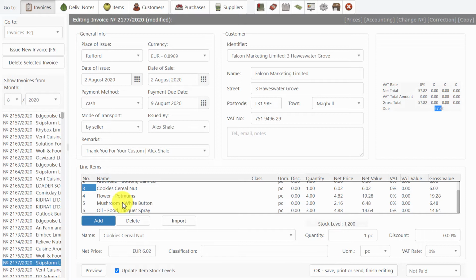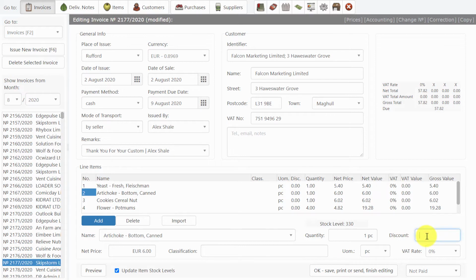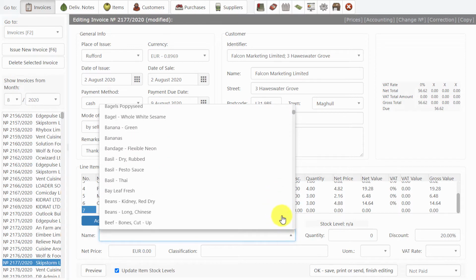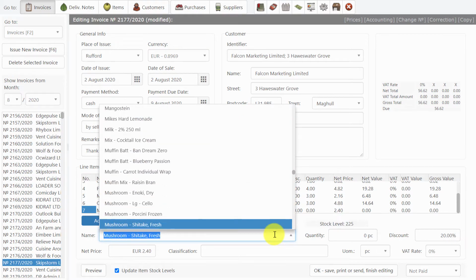By clicking any of these we can edit it. For instance, enter a discount. We can add a new one as well. We can select here from the list or find by name. For instance, a mushroom. Maybe a different one. Maybe this one, for example.